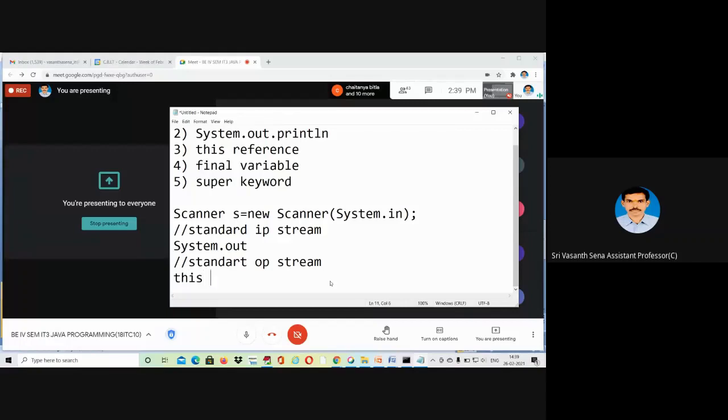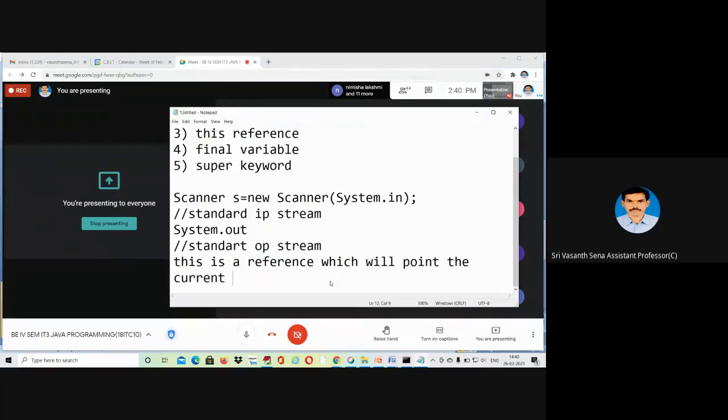So this is a pointer which will refer to the current object. Here, when we come to Java, this is a reference. Since there is no pointer in Java, it is a reference. So this is a reference which will point to the current object. Okay, right. So this is one simple point.